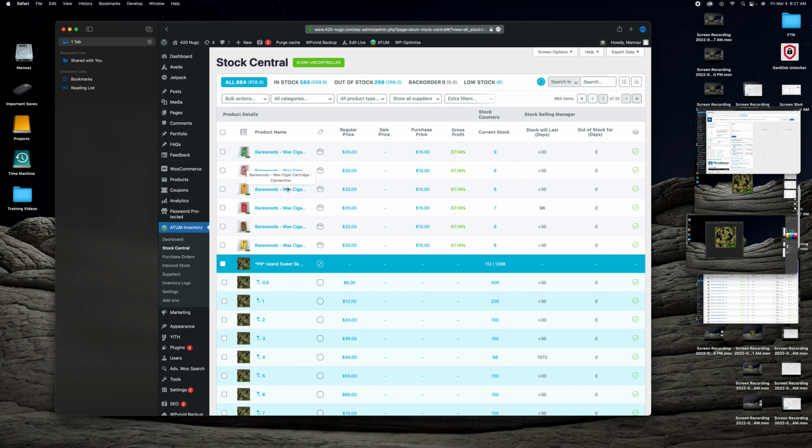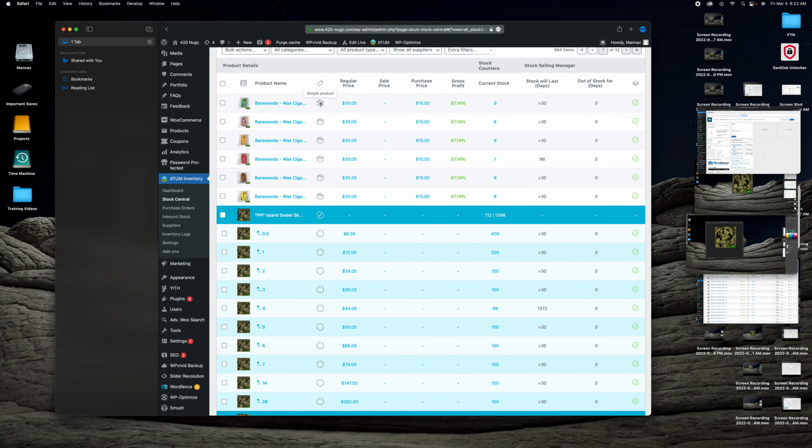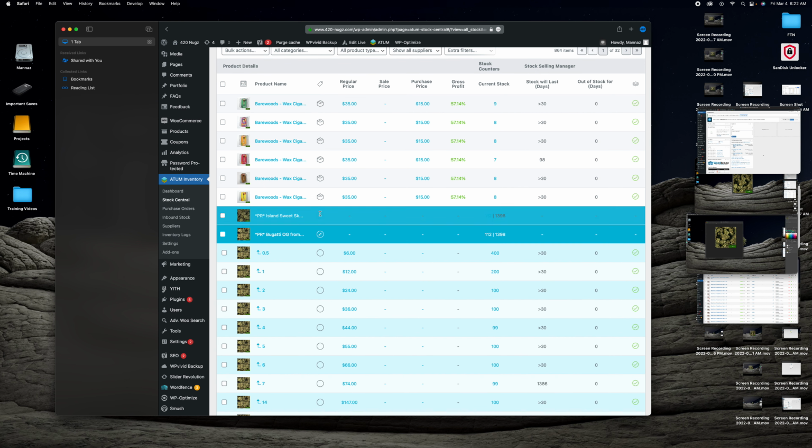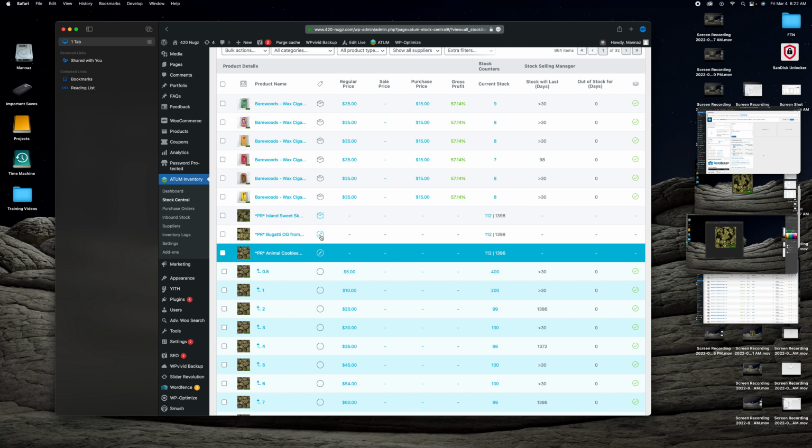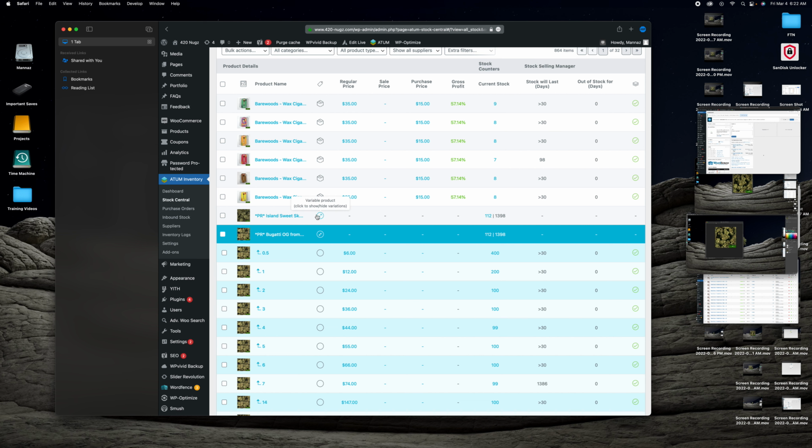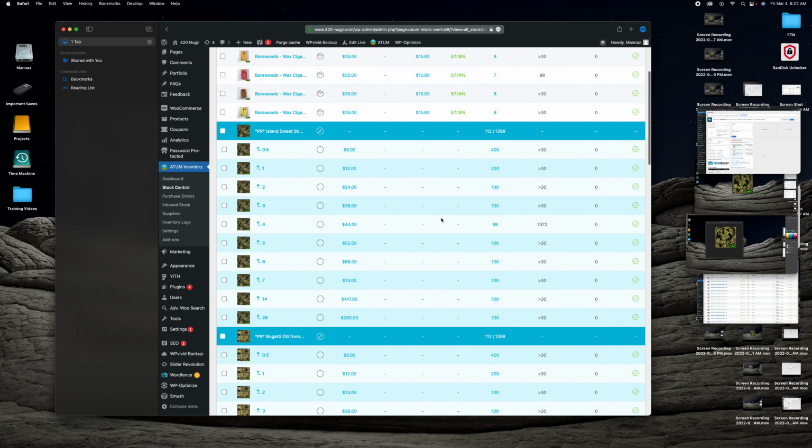Then what I have displaying is the regular price, the sale price, the purchase price, the gross profit, current days in stock, the estimated amount of time the stock will last, and how long that item has been out of stock. Now, this is an indicator of a simple product. This is an indicator of a variable product, which you can collapse and expand. Same here, like that.